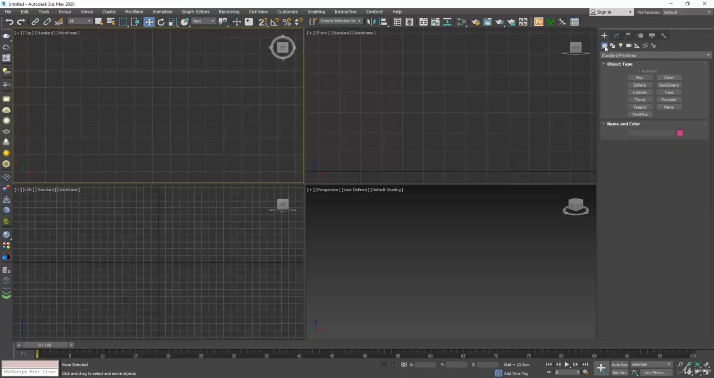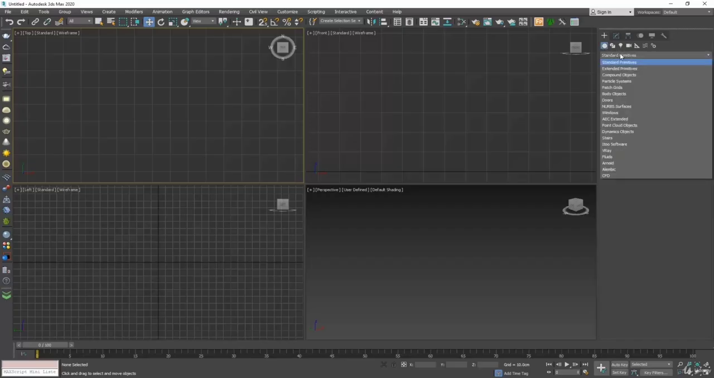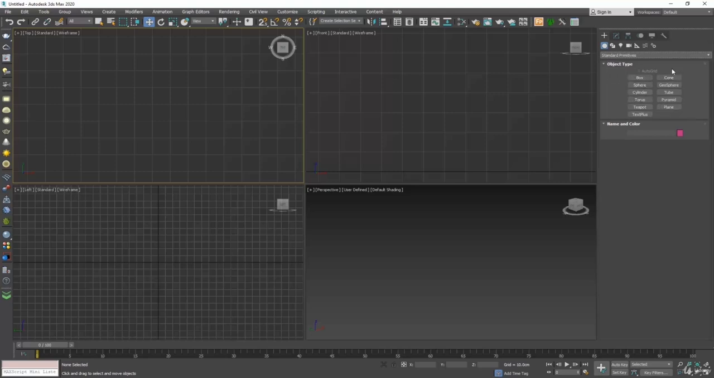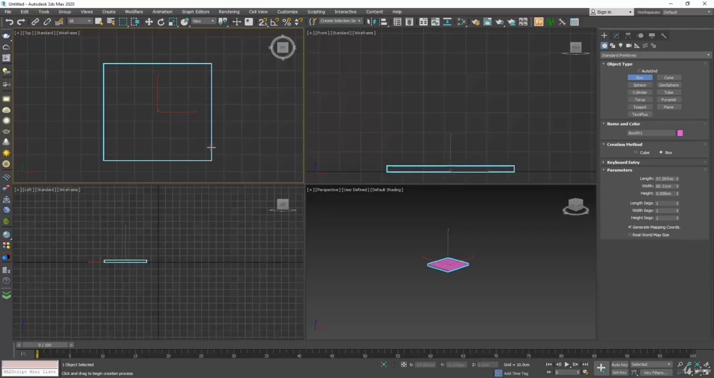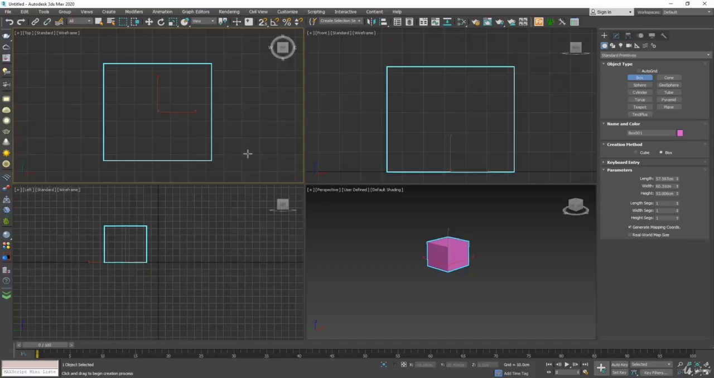Then there is a drop-down menu with different types of geometry we can create. We want the standard primitives, and here we can see the various standard primitives. Click on Box. Go to the top view, click anywhere, hold the cursor and drag it. A rectangle is created, which is the base of our box. Now leave the cursor and drag upwards or downwards. While you do that, check the other viewports and you will see the box. Click to complete the design process.